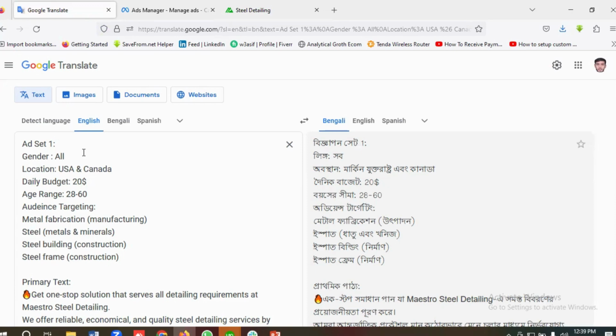I'll do it for the next 30 days, and this is called A/B testing. So what you can do is create multiple ad sets, keep the same budget for each ad set, and then test. On the basis of performance, you can keep the well-performing ad sets running, and you can pause the low performing ad sets.